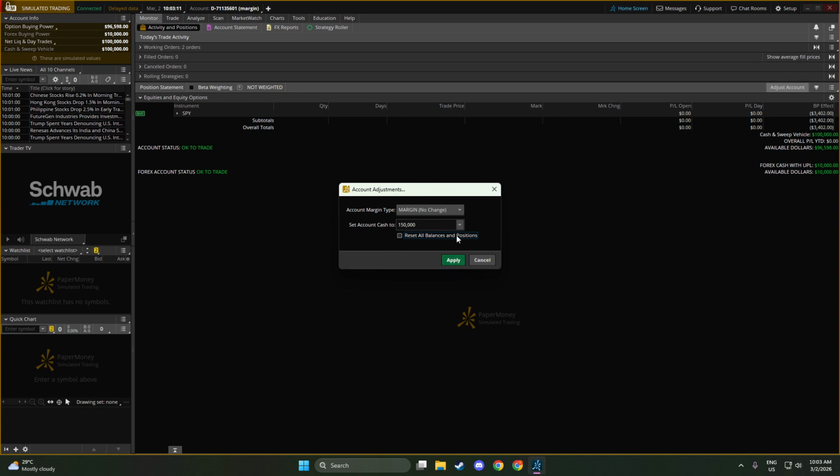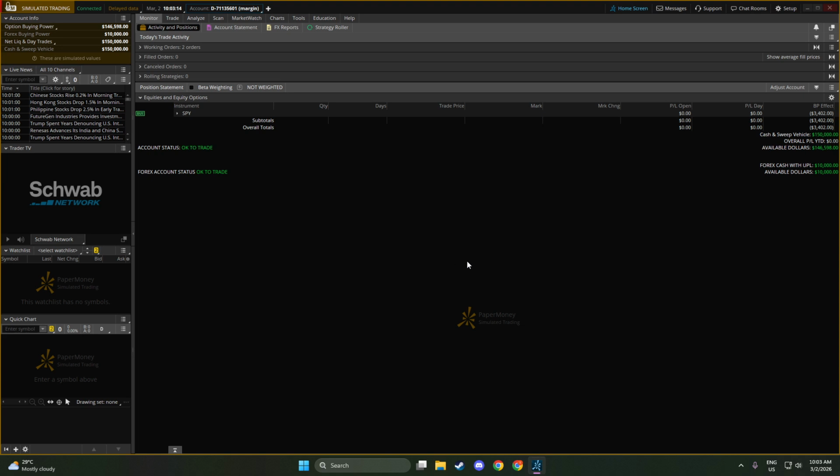Once you've set the amount, click Apply or OK to confirm. Your paper money account will update right away, and you should see the new cash balance reflected back in the position statement. A quick reminder: these changes affect only your paper trading environment and do not impact any real funds.